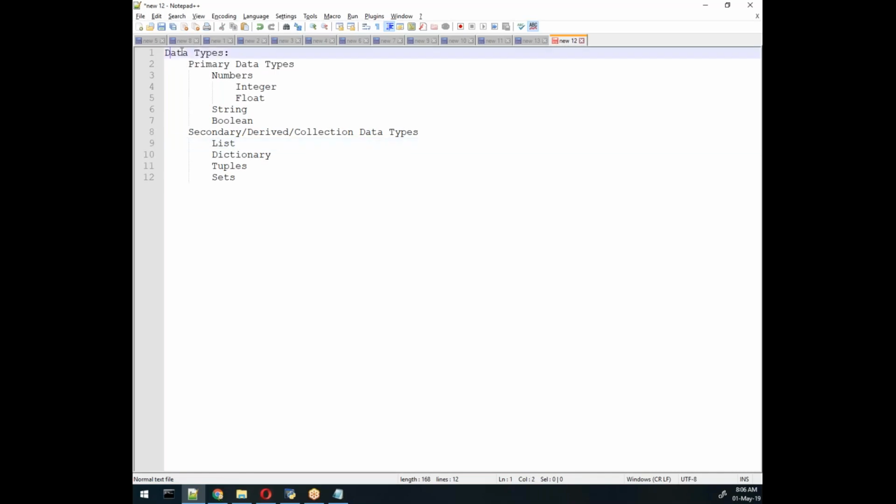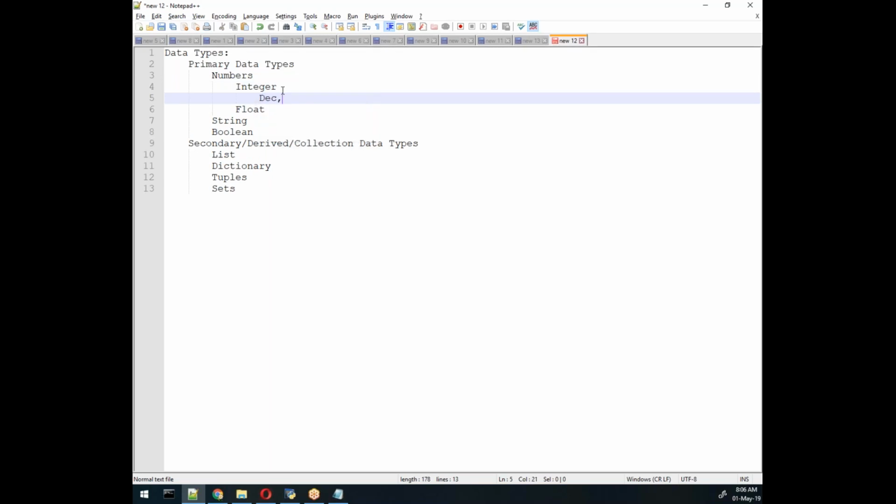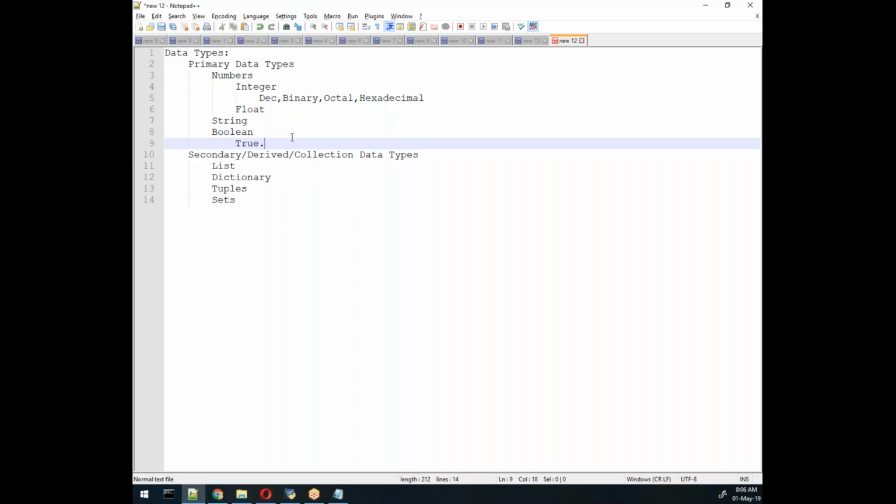Last time we saw data types. In data types, we have two categories, primary and secondary. In primary, we have numbers. In numbers, we have integers, and for integers we have decimal, binary, octal, and hexadecimal. Then we have floating point, then string, and then boolean, which will store only two values, either true or false, equivalent to 1 and 0 respectively.